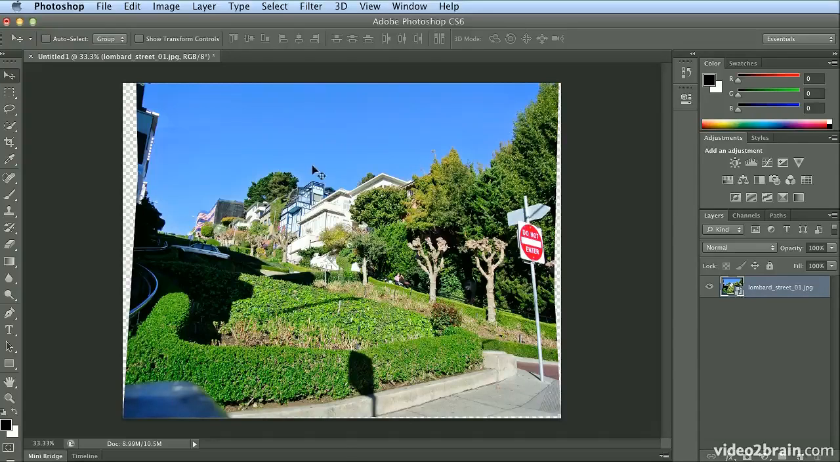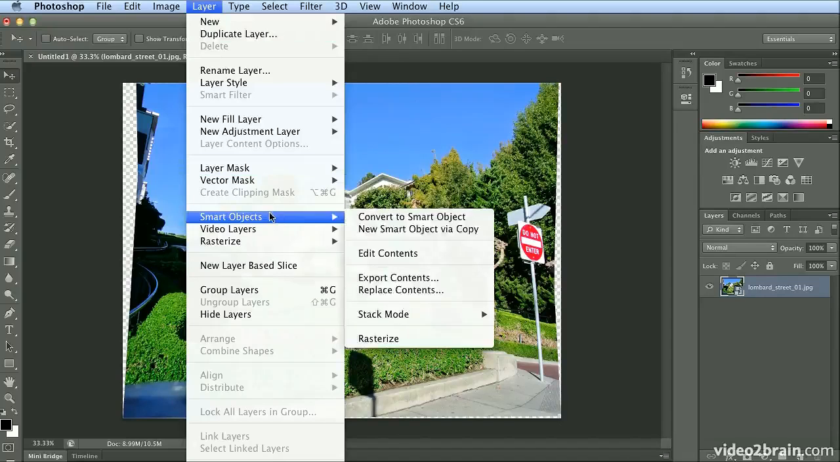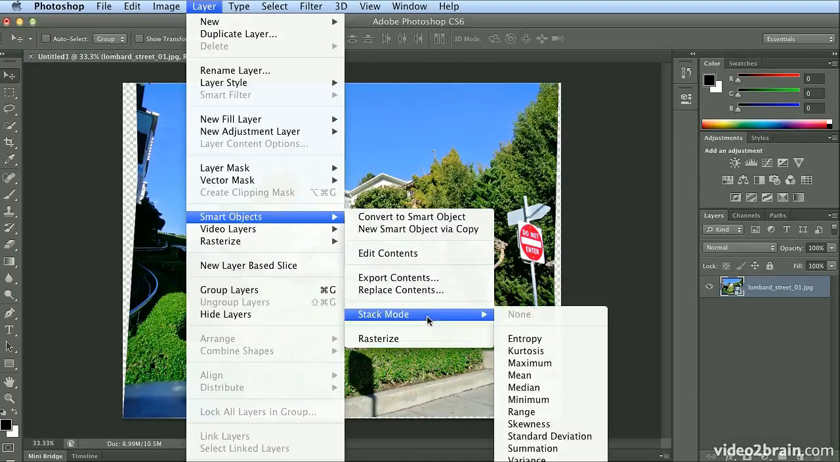Here's the magic. Under Layer, Smart Objects, Stack Mode. There are several stack modes that you can choose, and the 2 that I like the most are Median and Maximum. Median is recommended to remove objects from a picture, like cars or tourists, and Maximum takes the maximum of the RGB values and will often wipe some things out. In fact, Minimum is interesting too, and I'll show all 3.